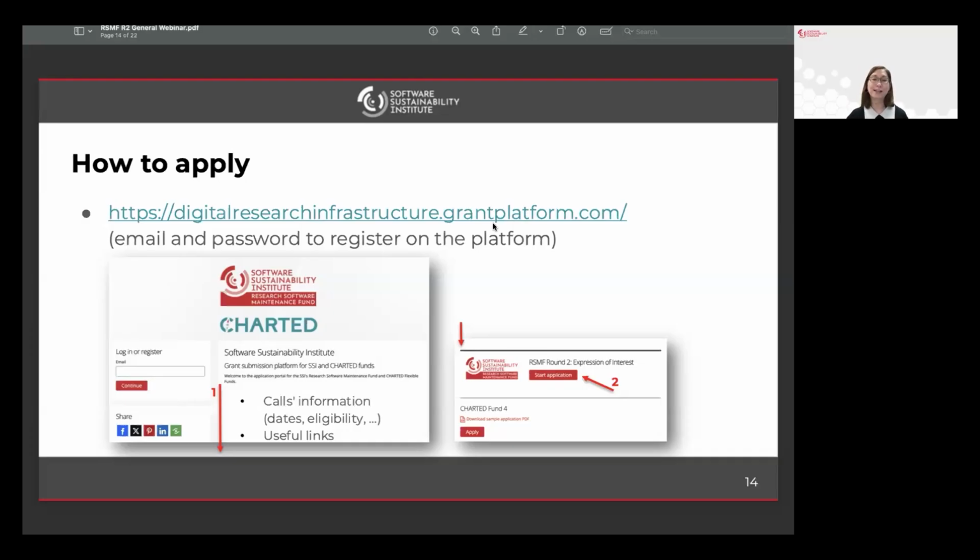If you just keep scrolling down after all the text, you will eventually get to the list of currently open funding opportunities. So that's what you see in the smaller picture on the right. You are looking for the one that has the SSI logo with the Research Software Maintenance Fund ribbon, and you just click Start Application. If you are already logged in, it will just bring you to the beginning of the application form. Otherwise, it will force you to go through the login process. So you just type your email and go through that.